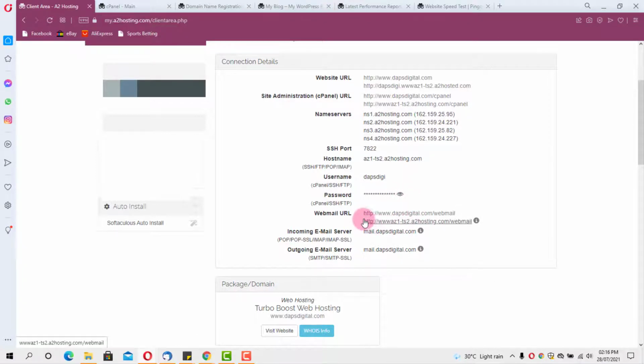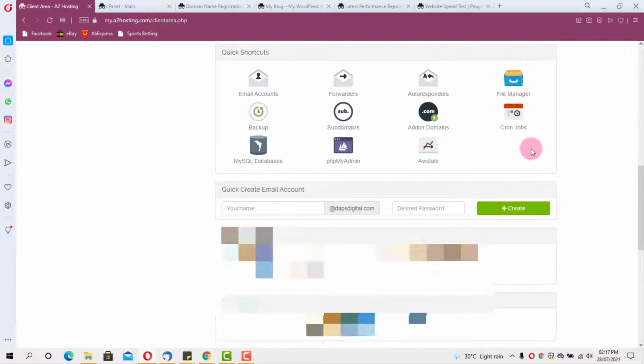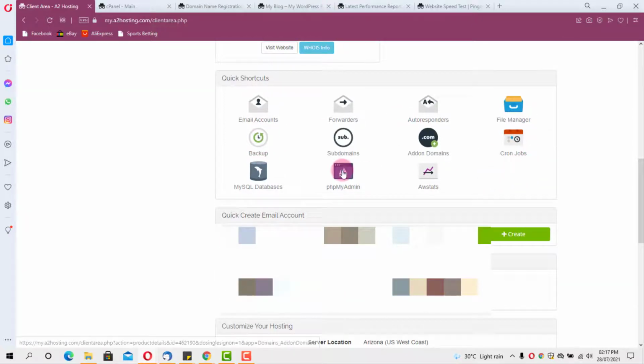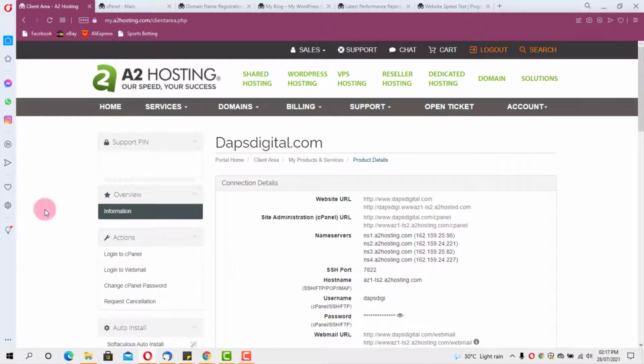You have your webmail URL here, and then you can still scroll down and see some very popular things you can do, shortcuts into your control panel. And you also see your account details, when it is expiring, the next time you're supposed to pay, your payment method, and the likes.